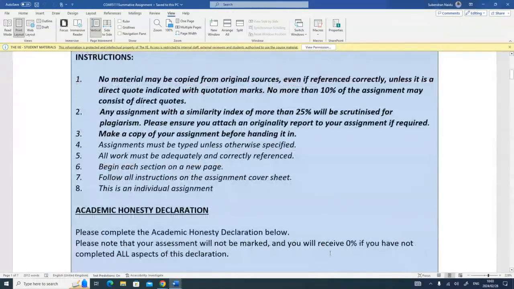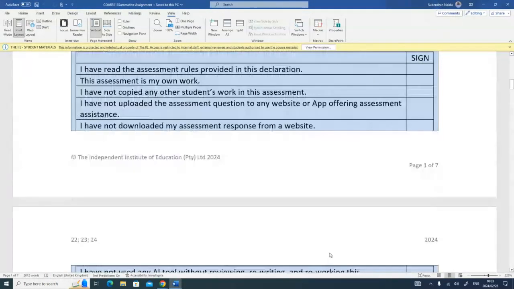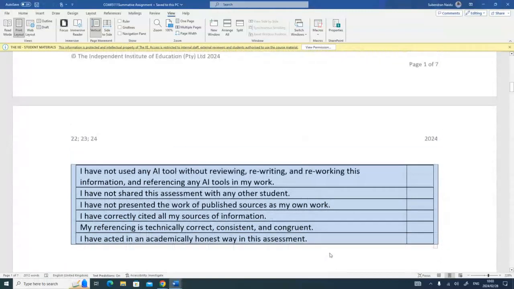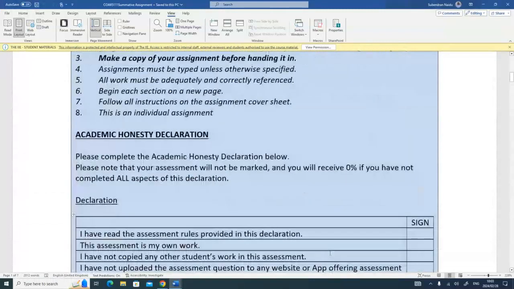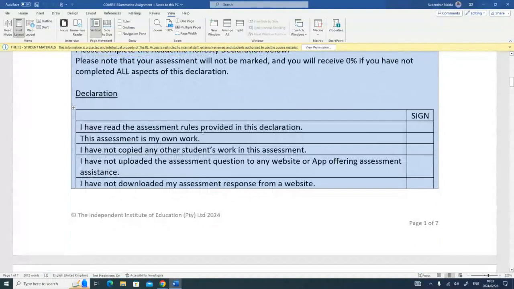And in the summative assessment, I can see there's some additional information here, and this is available before you submit on Learn. You need to fill in this academic integrity. So what does it say for the academic integrity here? Declaration. Please complete the academic honesty declaration below. Please note that your assessment will not be marked and you will receive 0 if you have not completed all aspects of the declaration.